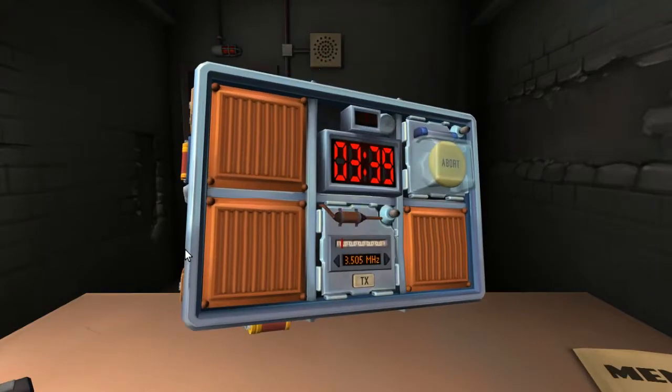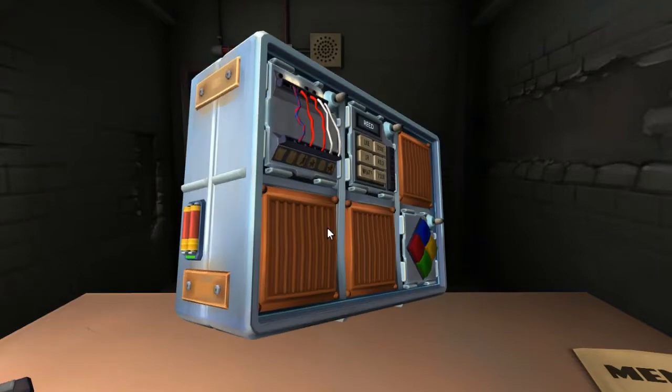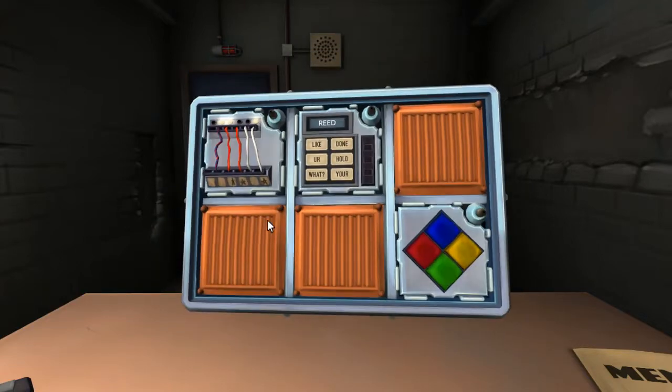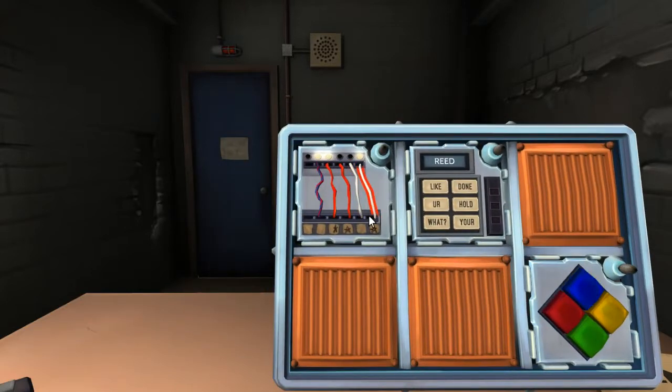Okay, so what's the type of battery? Go find the battery. What do the batteries look like? They're very small. Okay, so they're AA.